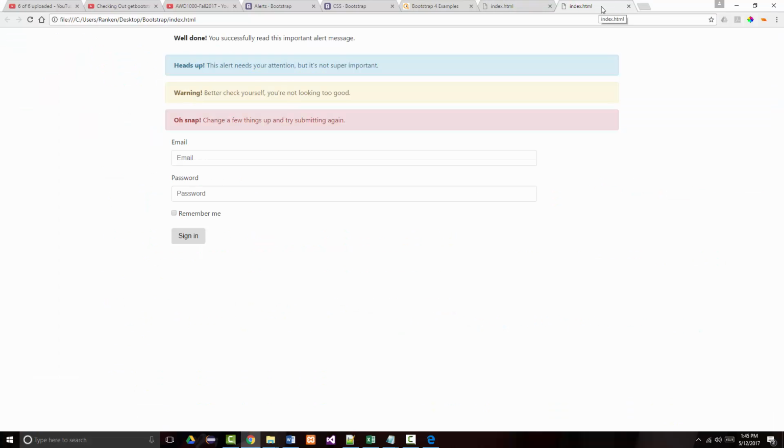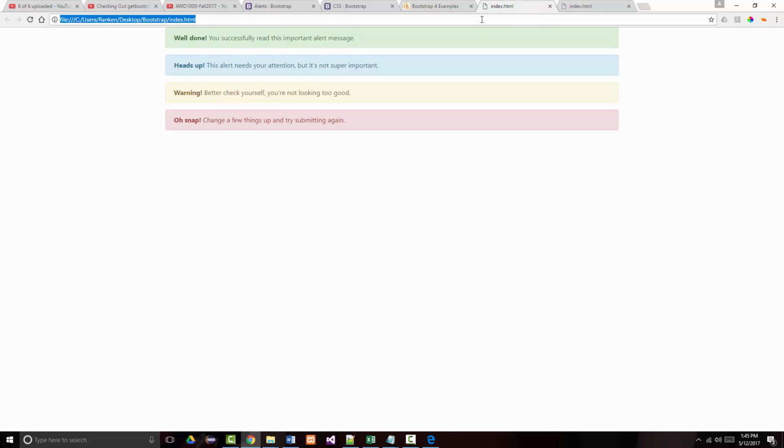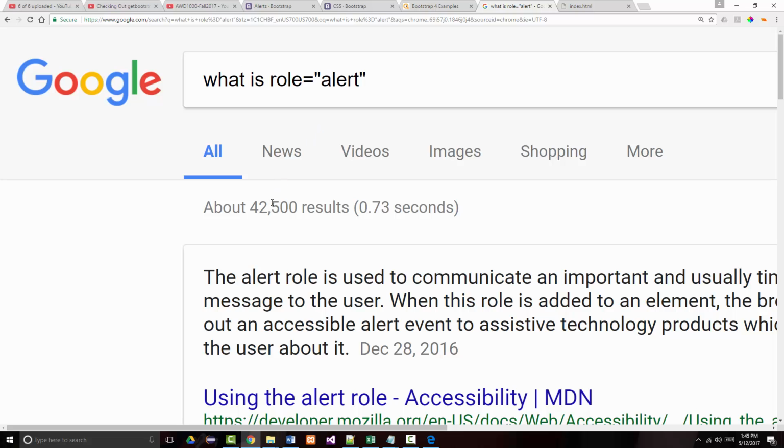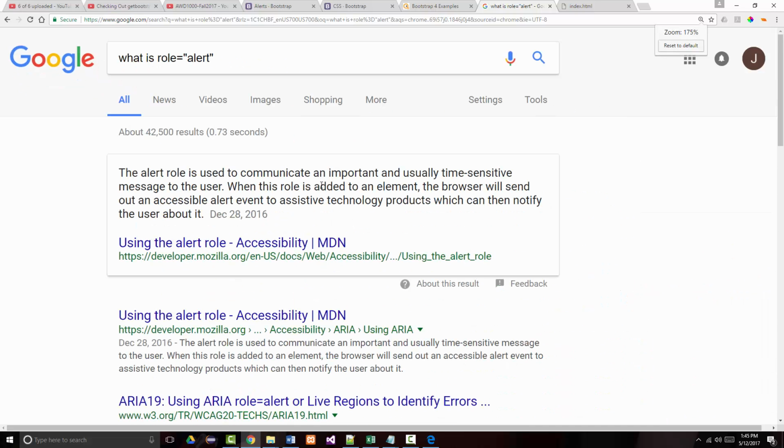So, let's ask the system. What is role equal alert? What is it? It's used to communicate an important and usually time-sensitive message to the user. When it's added to an element, the browser will send out an alert event to assistive technology products. Again, a browser to the blind, or possibly to the deaf. It could be other things. But it all has to do with accessibility.